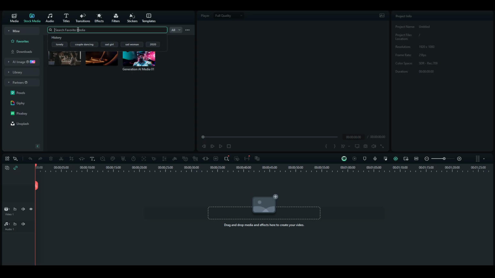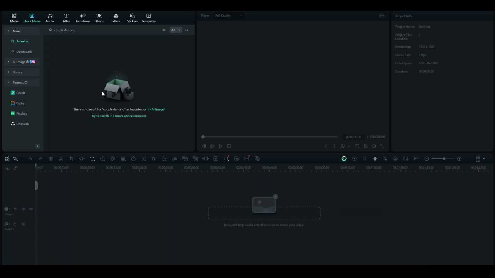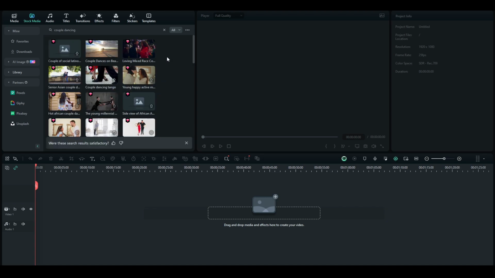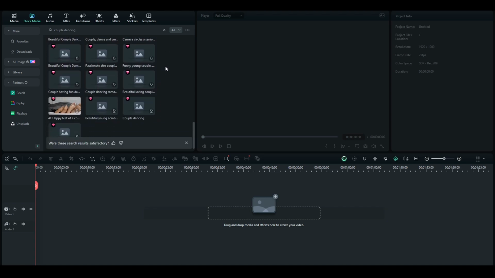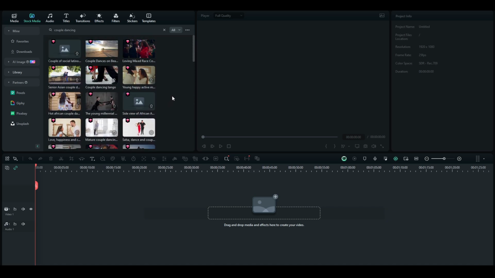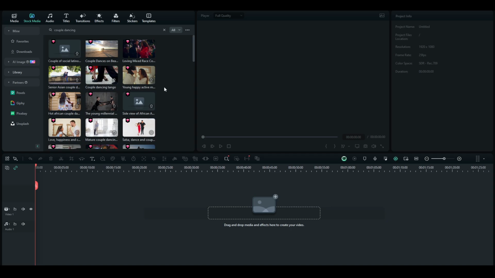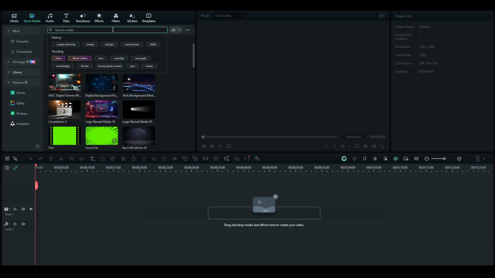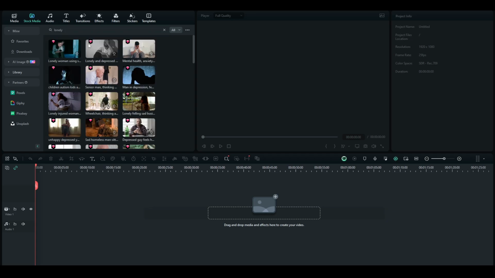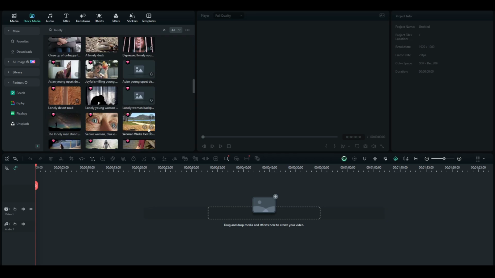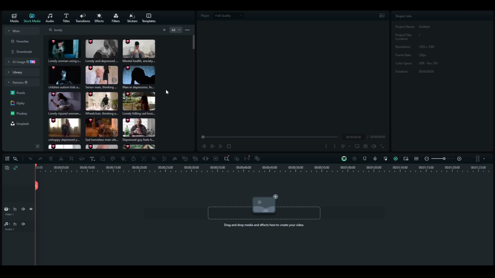You can search here for stuff, but sometimes it doesn't work, and they try the AI image. You have to click here and try to search Filmora online resources. When you click that, it will reload and give you, I don't know, couple dancing. This is just one of those things. As you see, it's extremely limited, but I wanted to show you really quick that Filmora has some. So when you search, again, I'm going to click this whatever here that came up. You click those online sources, you'll see it has a lot.